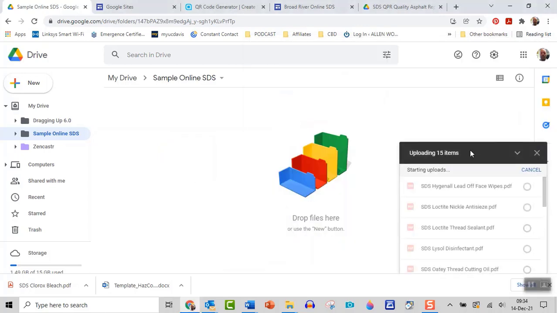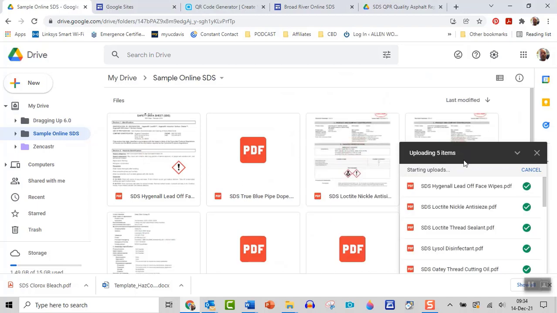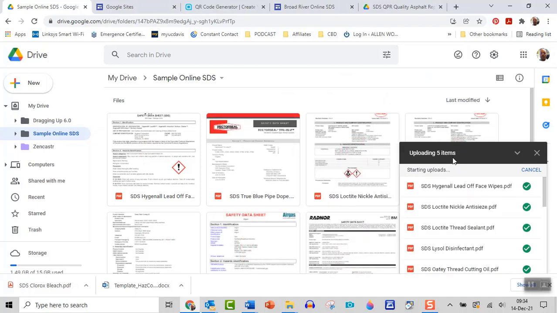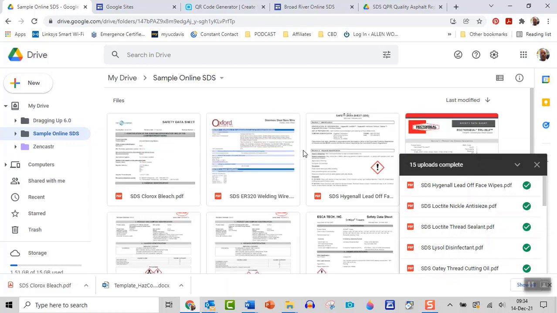What's automatically going to happen is if you look over here, it's uploading 15 items. I know exactly how many SDSs are going in. And as you can see, they're populating inside that area. You see the PDF pop up. So very simple. Find your SDSs for the area, save it into a drive, whether it's the entire plant, region 1, region 2, region 3, however you want to do it, and I'll show you how we could set this up using the exact same files.